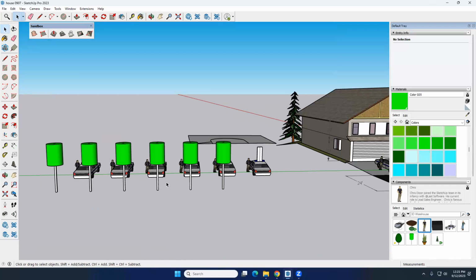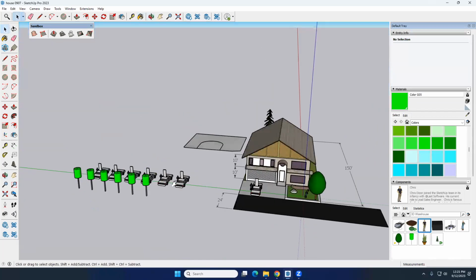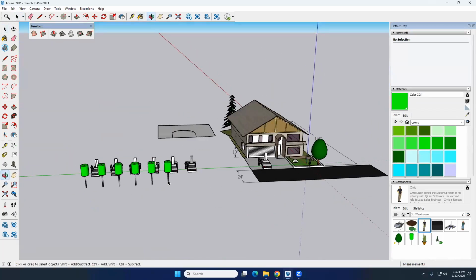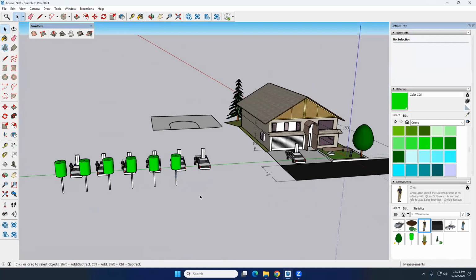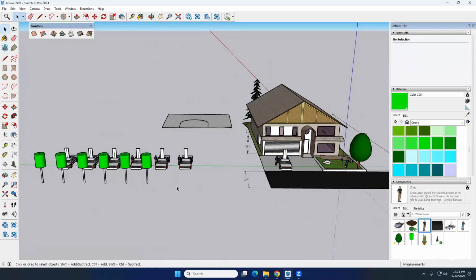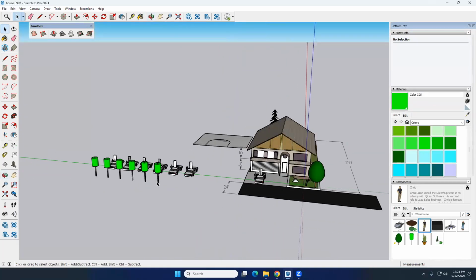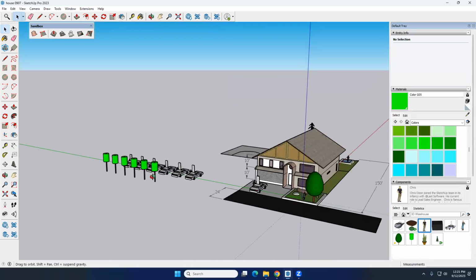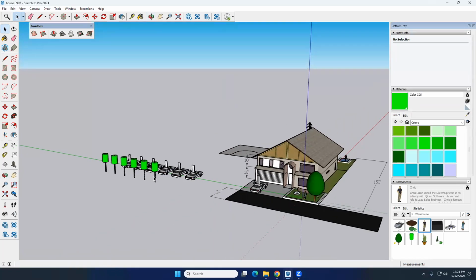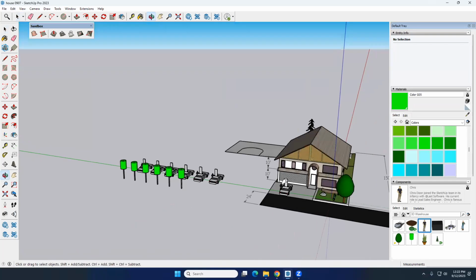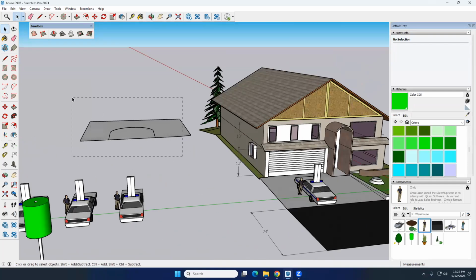Sometimes you use it, but sometimes you don't. It's definitely not used as often as groups, but it does save you time. Imagine you build a park with 100 trees and you want to change the size of them all together. It's going to be a pain. But if you make a component, you can change them all. So that's pretty much for today.